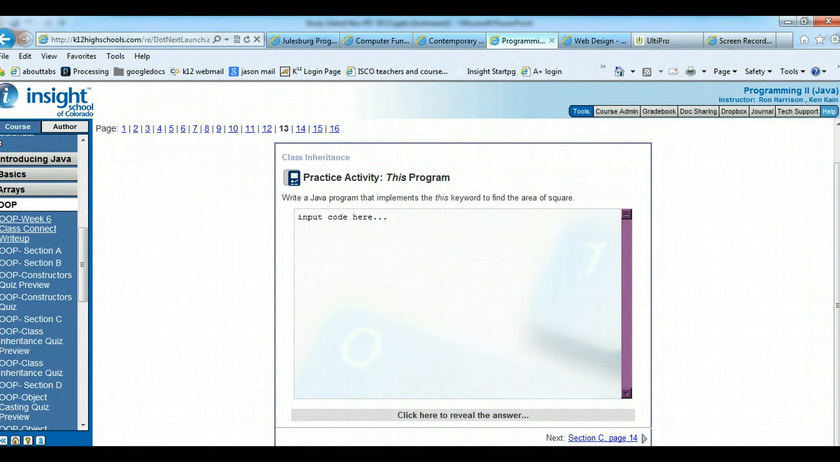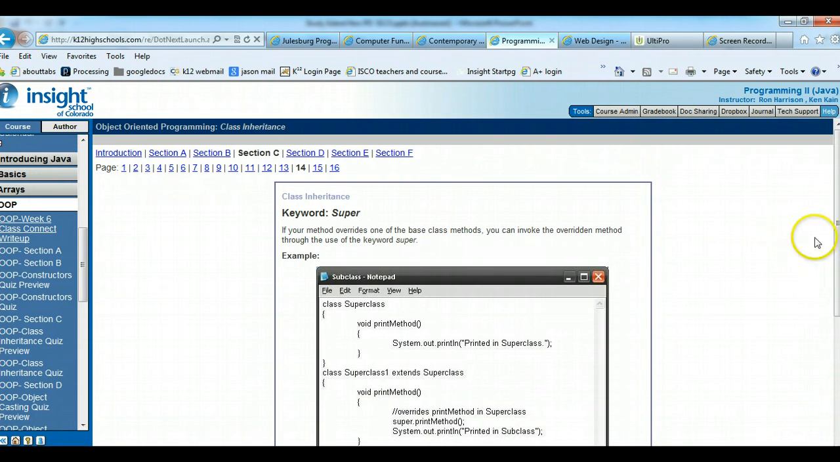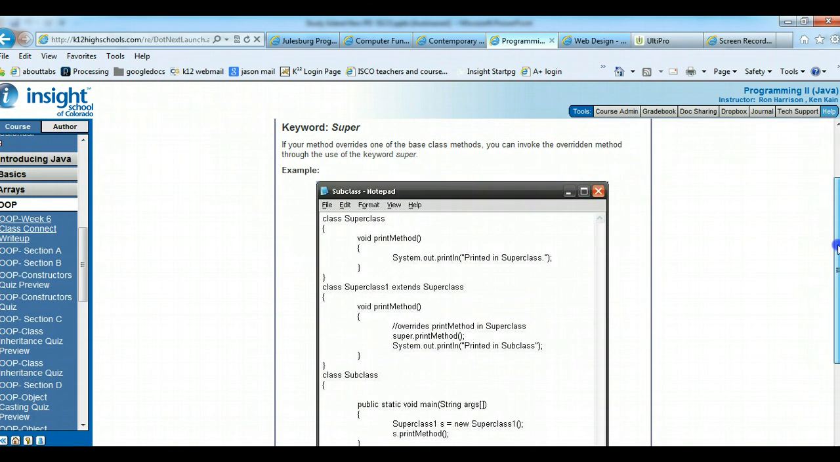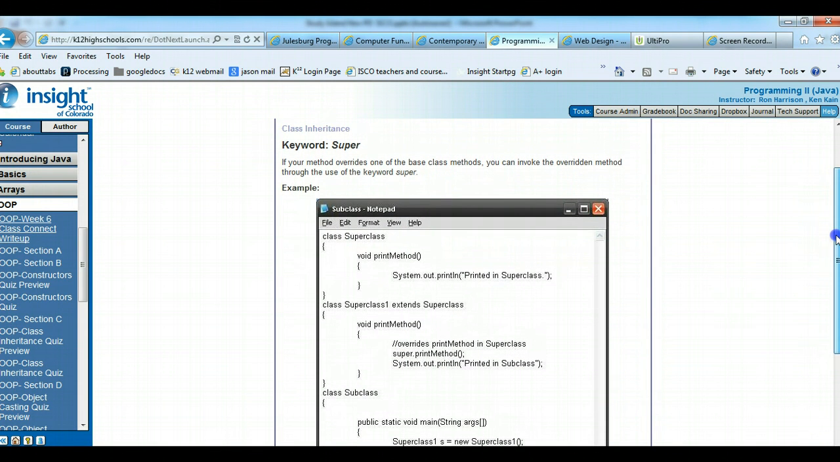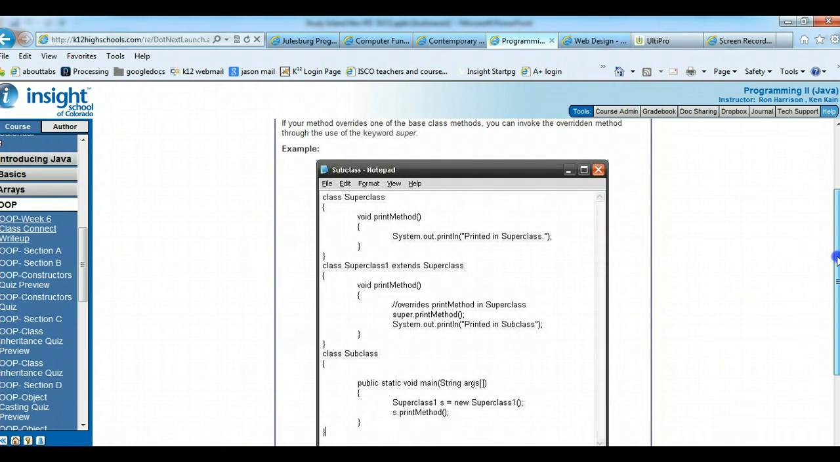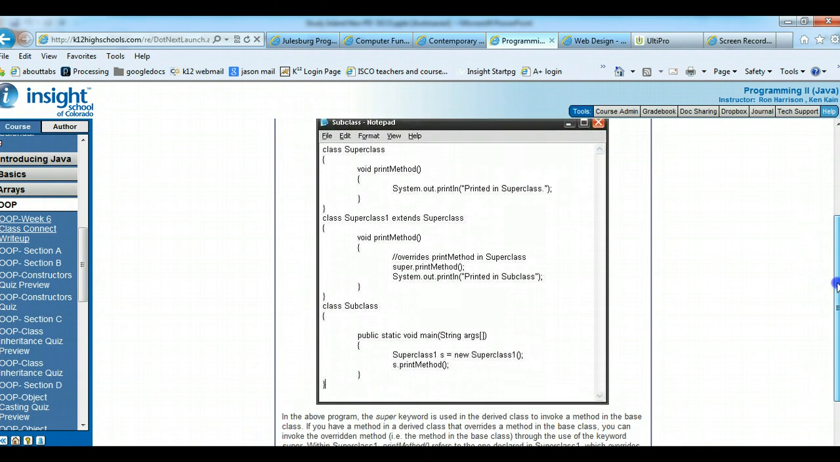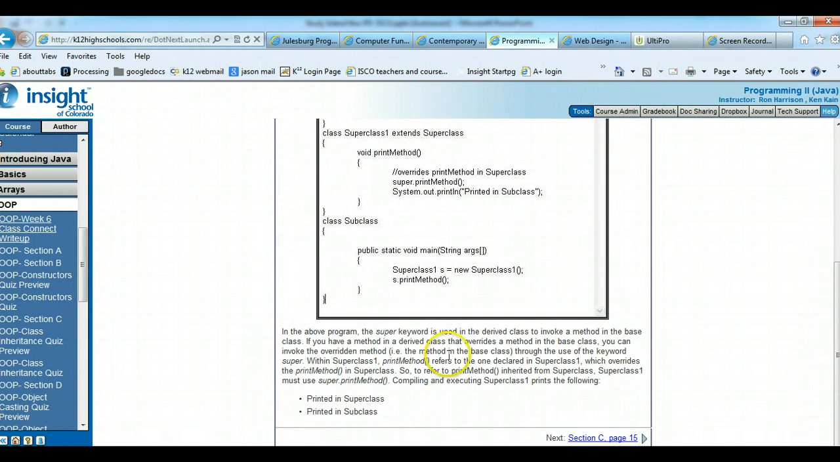Here's another challenge activity to write some code using the keyword this for the area of a square. And then the keyword super. Very similar to the word this, here's a sample of how the keyword super can be used, and some information about all of that down below here.